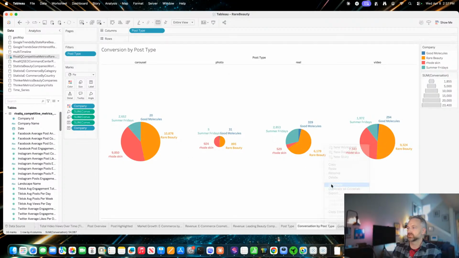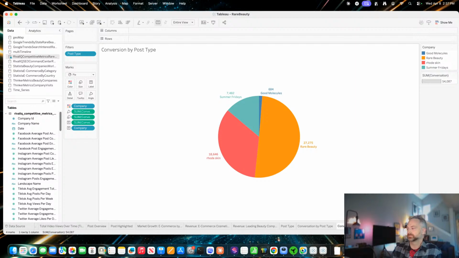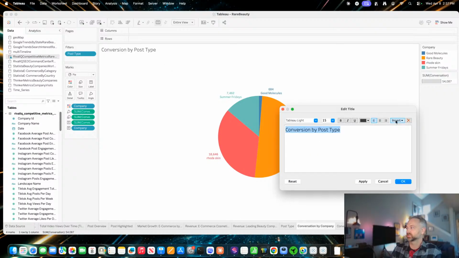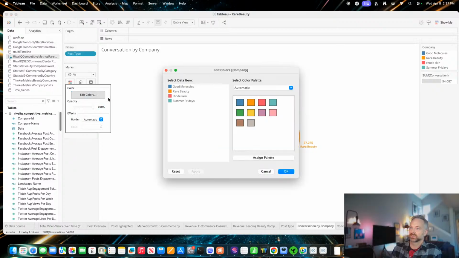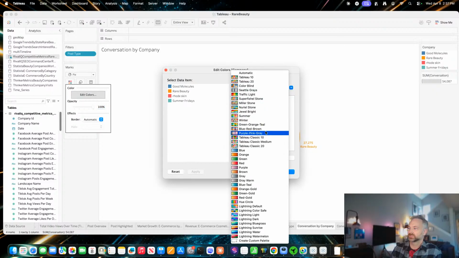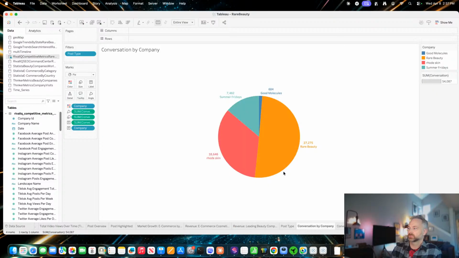So you can obviously duplicate this and try a bunch of different things, maybe even without post type. Let's just do this conversation by company. You can see that this would be a good place to start where it's kind of general. Overall, Rare Beauty is dominating the conversation, not the conversion. So we're going to change that to the sheet name, click OK, and I'm going to make those colors a little different and assign that. Okay. Cool. And boom.